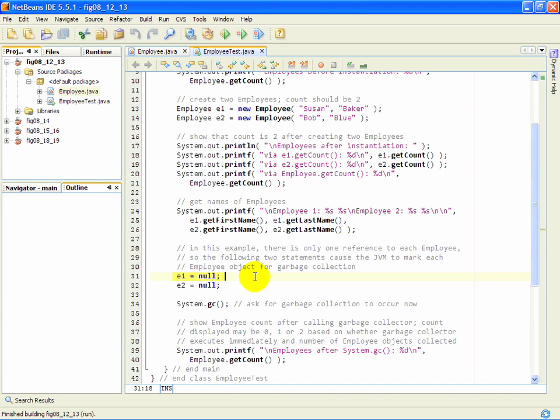As soon as you know that a variable is no longer necessary, if that variable refers to an object, you can assign that variable null and thus decrement what is known as the reference count on the object. As soon as that reference count becomes 0, the object can be garbage collected. And we do the same thing here for the employee variable E2 as well.